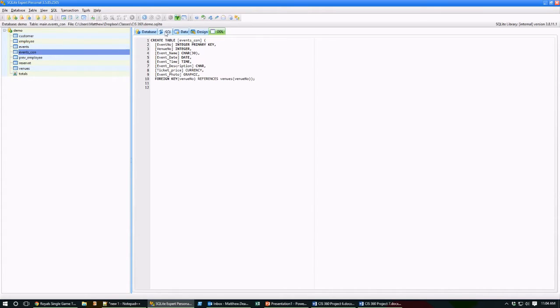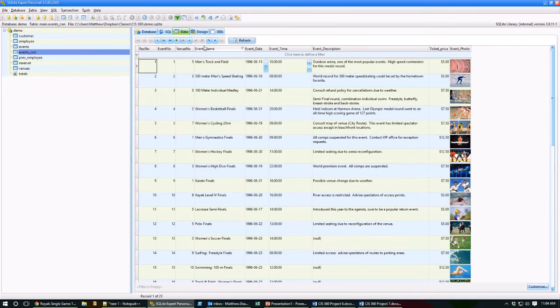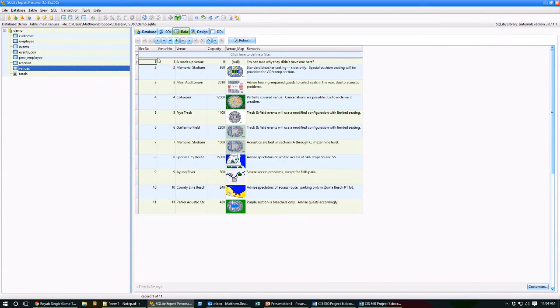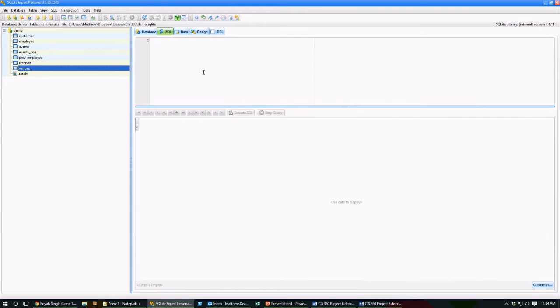Let's see what that looks like when we look at the data. So in the data, we see that each event has an event number and a venue number. If we look in venues, we can see those venue numbers. If we try to delete a venue, I'm going to go ahead and try to delete the made up venue that I did, we'll get an error because our foreign key constraint will fail.